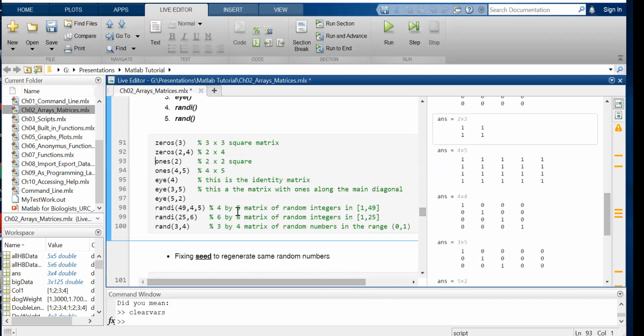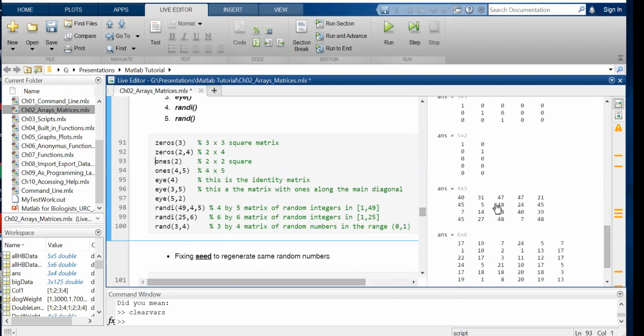And this is the random number generator: a 4 by 4 random integer matrix from 1 to 49. The maximum value is given as the first argument, and the rest are the number of rows and columns. So this generates random integers between 1 and 49 with 4 by 4. And for the random integer 25, 6, since only a single argument is given for the dimension, the values will be 1 to 25, but it will be a square matrix, 6 by 6.